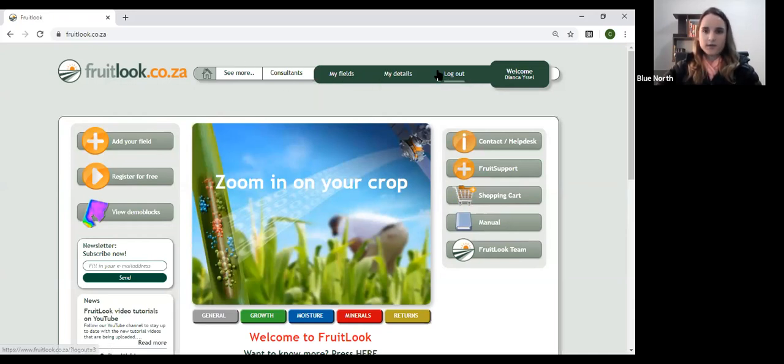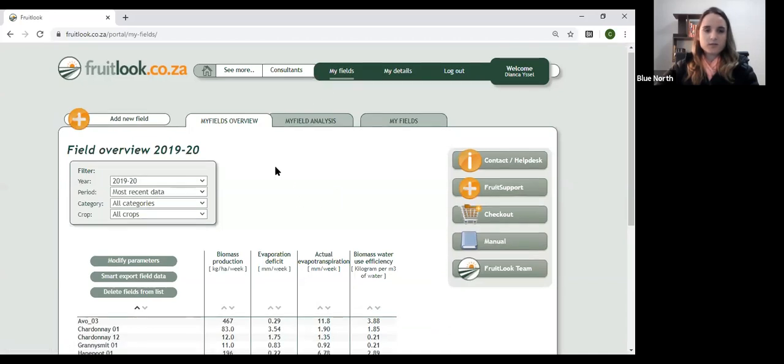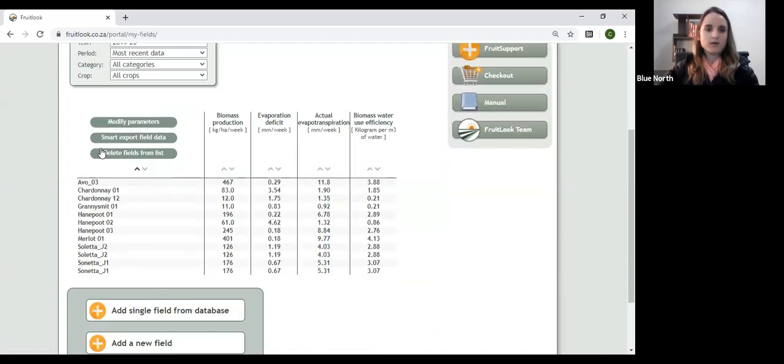Okay, so I've already logged into my profile, but once you've registered, you can just use those details and log in. So usually when I log in, it'll take me to this page. This is my little page that shows all of your blocks that you've already loaded in, if you have. In my case, there's quite a few.